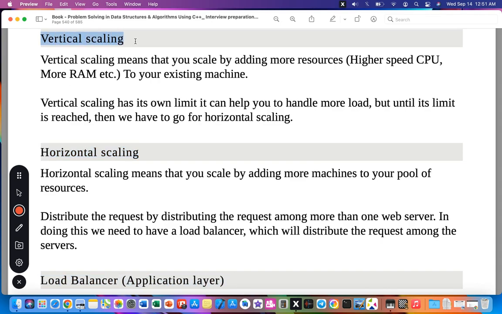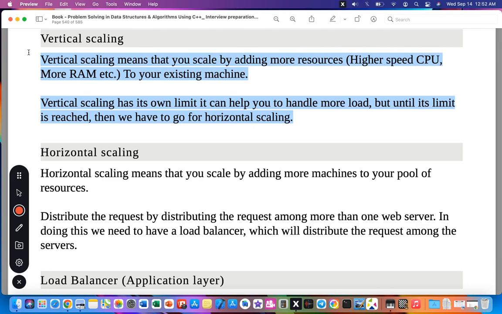Vertical scaling. Vertical scaling means that you scale by adding more resources, higher speed CPU, more RAM, etc. to existing computers. So it's vertically go up, right? So you make it more powerful. Vertical scaling has its own limit, and it can help you to handle more load, but until its limit is reached, then we have to go for horizontal scaling. So it has a limit. You reach the limit where you made it the maximum, right?